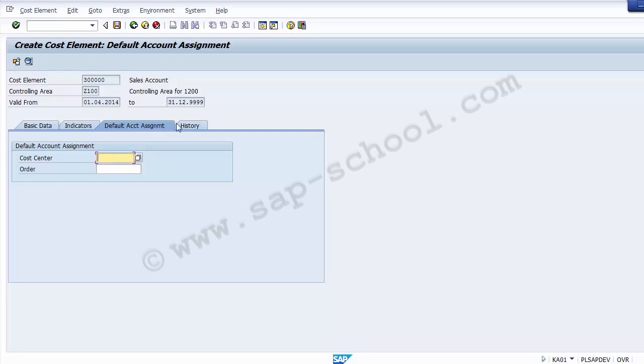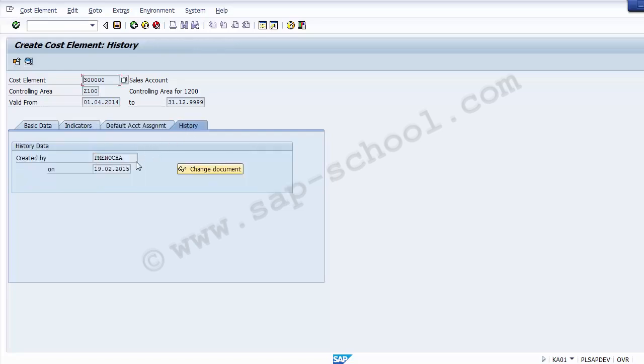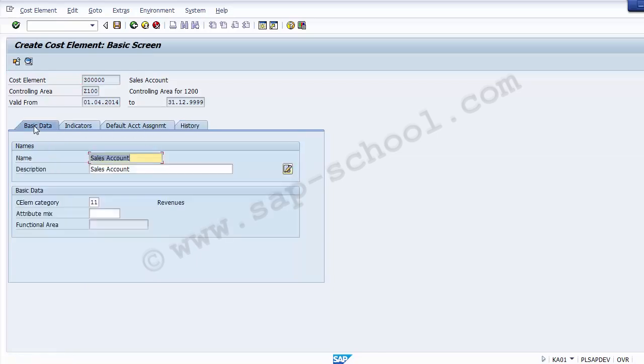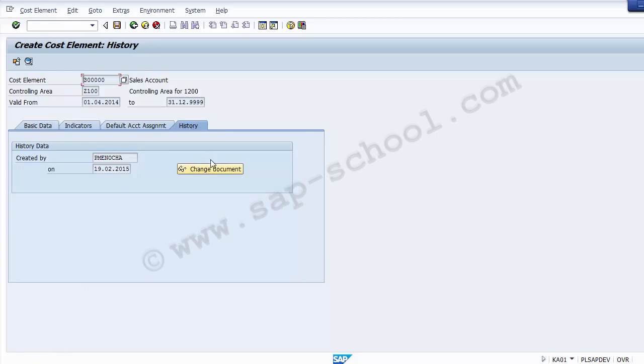And then comes the history tab. In the history tab you can find which user ID created the cost element, what was the date on which it was created, and if any changes have been done in the cost element master data, then that change document can be taken up. As of now no changes exist, but in case you make any changes within the primary cost element, that can be checked within the history tab in the change document field.